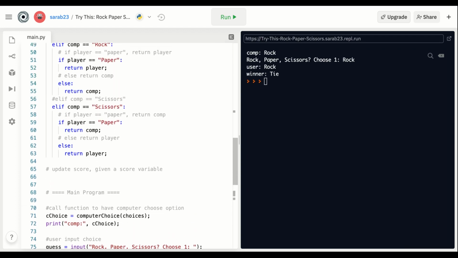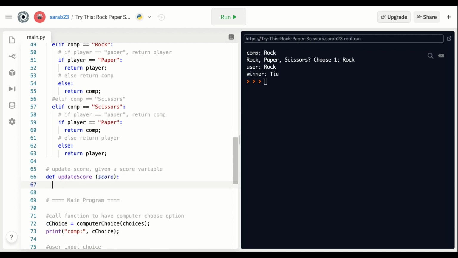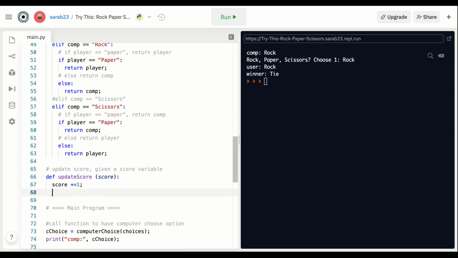So let's go ahead and write that function to update the score. Let's call it update score. And it would need to take in the score that it needs to update. And so the score that we would pass it is a plus equals 1, and then we can return score.